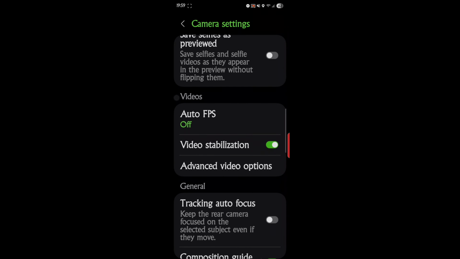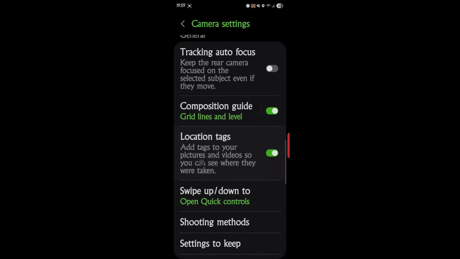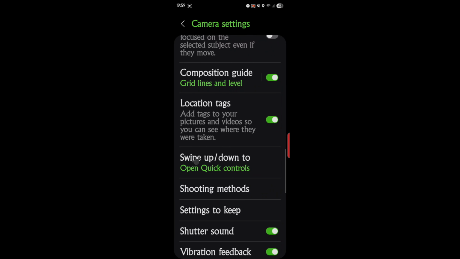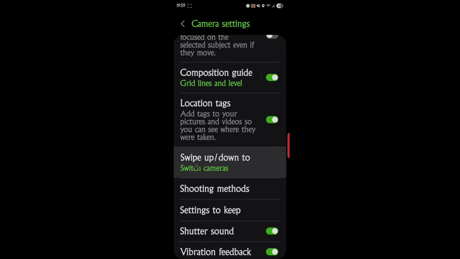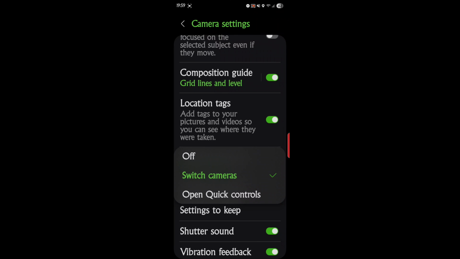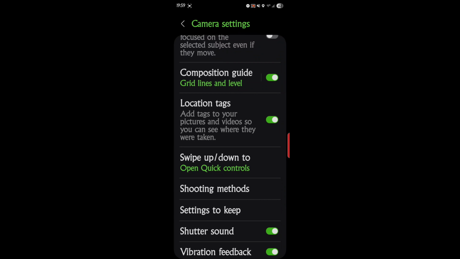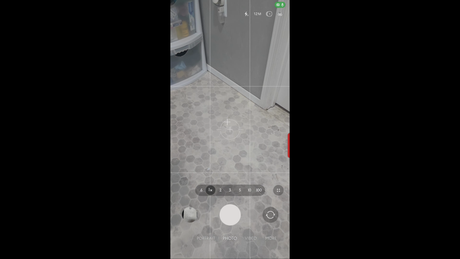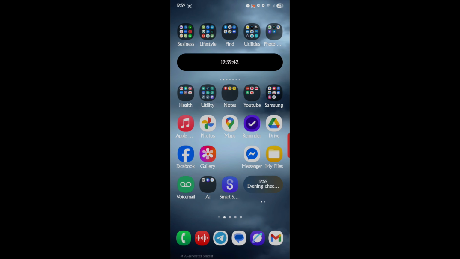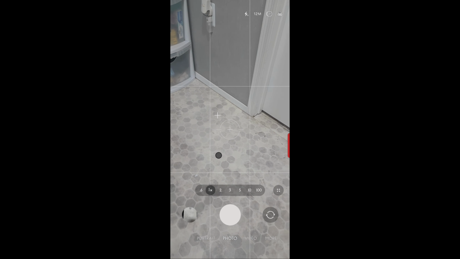Scroll down, scroll down, right here. Swipe up and down. So now we can swipe up and down to open quick controls. Its default was to switch cameras, and then you can also leave it off. So I have it set to open quick controls. So now if I swipe, oops, it might not work on here since I'm recording.